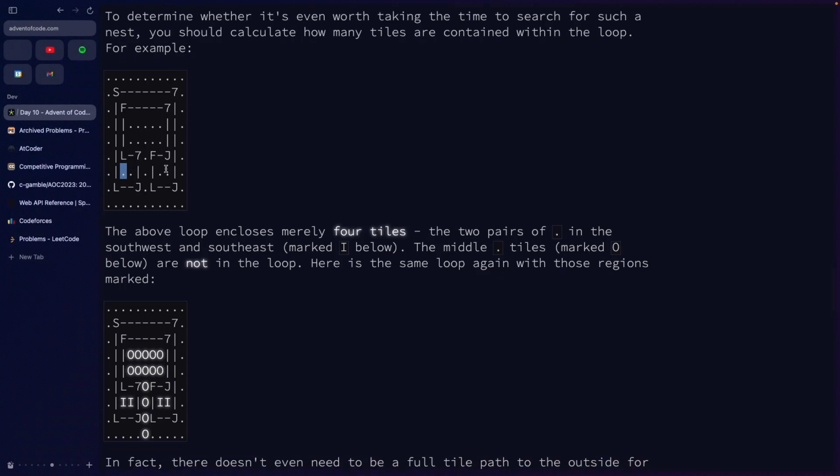So again, I refer you to Hyperneutrino's video. He explains it much more thoroughly than I do. But the idea is that we want to count essentially how many times we cross a pipe horizontally. And you could also do it vertically.